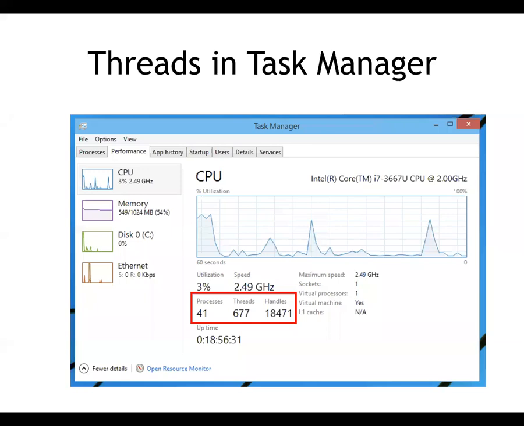If you load Task Manager in Windows, you'll see that I have 41 processes, but 677 threads. So each process has 10 or 15 threads, and each thread has many handles. The handles are the named objects, like pointers to a file, pointers to a process, and mutexes, which we talked about in the other class. Mutexes are pointers in the RAM that multiple processes can see, so one process can send a signal to another process.